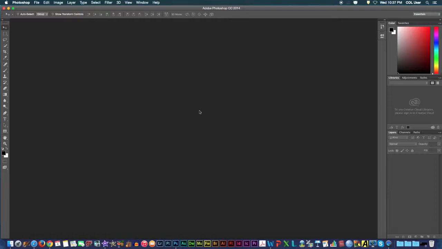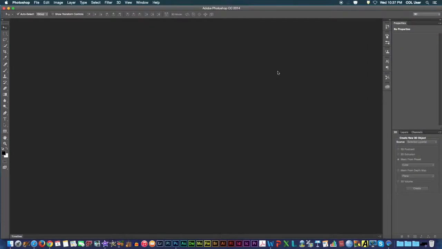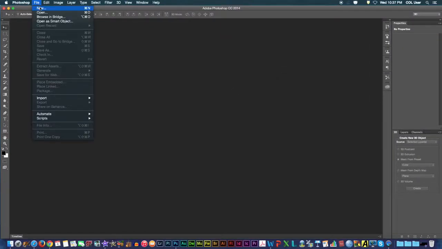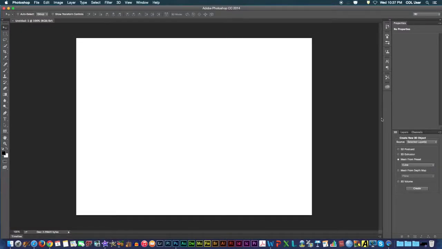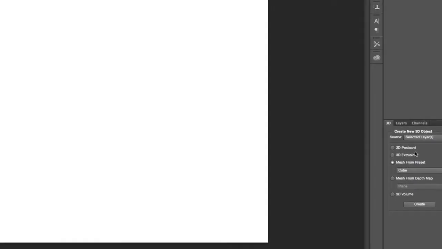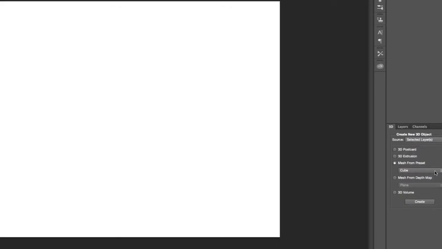The first thing you're going to want to do is make sure, as always, you're in 3D panel. Go up to File and New. Make sure it's created for web. And for tutorial purposes, we're not going to be focused on the dimensions right now, so we'll click OK. And there you have it. The next thing you want to do is there's a little menu down here, and you're going to want to make sure Mesh from Preset is selected.